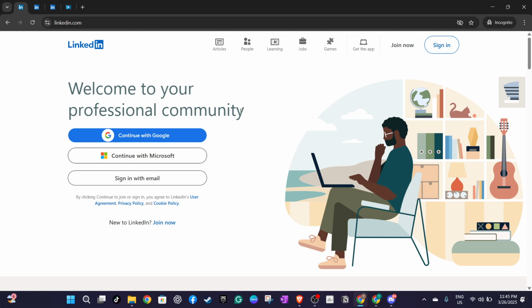Fire up your preferred web browser and type in the URL, or simply click on your LinkedIn bookmark if you have one. Once you're on the site, you'll need to log in. You can sign in using your Google or Microsoft account for added convenience, or just use your email address and password if that's what you're used to. If you've set up two-factor authentication, LinkedIn might prompt you to verify your identity by sending a code to your phone. Be sure to have your mobile device handy to complete this quick verification step.